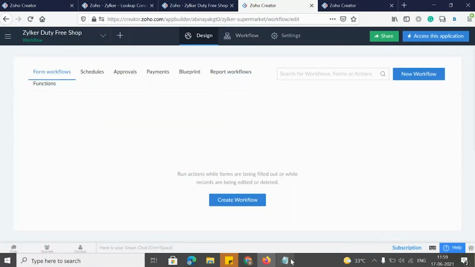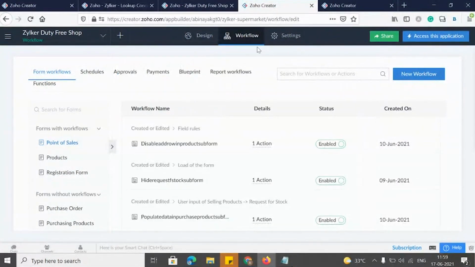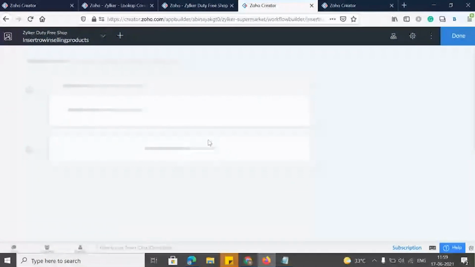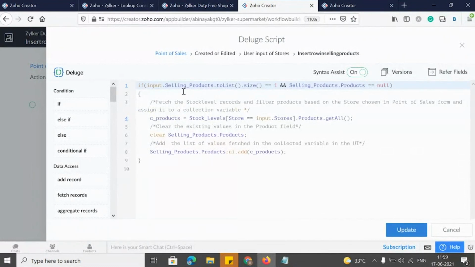Within the workflow, we've already written the workflow. So let me take the first one: how is a product filtered based on the store that is chosen? Here, we've set a criteria where we are checking if selling products is a subform name, and products is a field within the subform, and we are checking if it is not equal to null, and selling products dot the list dot size is equal to, it has got a minimum of one value, one record.